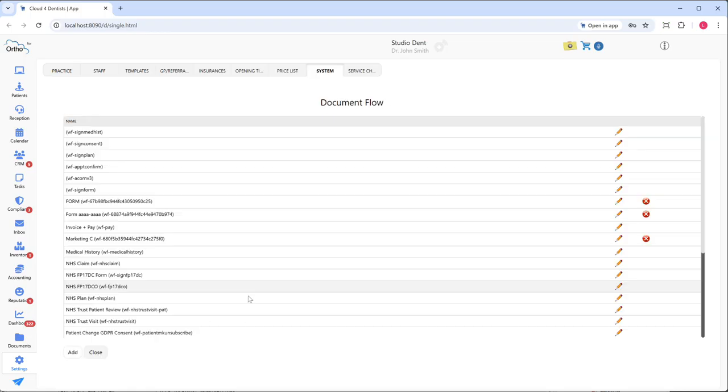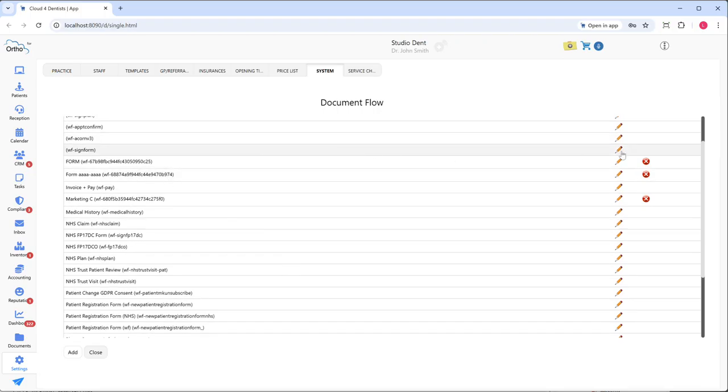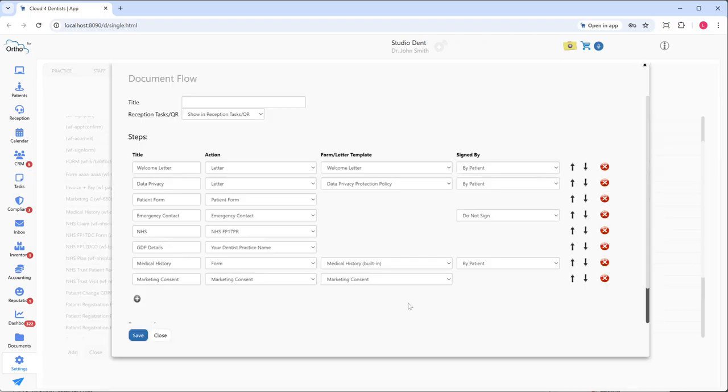A document flow is a set of steps. So for instance, I'll show you the registration form. The document flow in this case for the patient is to show the welcome letter, a specific letter called the welcome letter. It needs to be signed by the patient. Then we prompt the data privacy policy, which is a letter and needs to be signed by the patient.